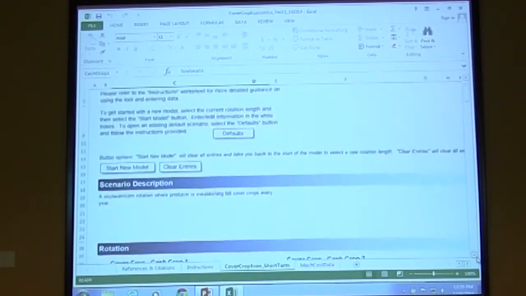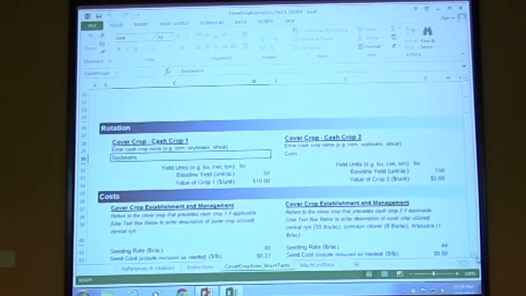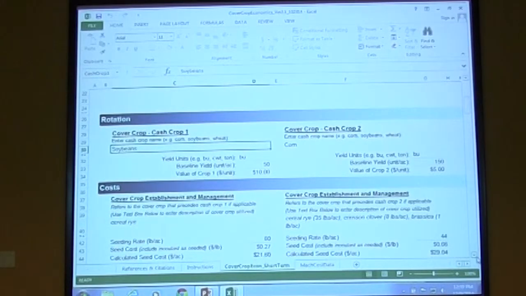When you open it up, what you get basically is side by side, because we're talking about a 2-year rotation, so you get 2 columns side by side. And the first year, that's when our soybeans are coming in, and the second year is modeling the corn crop.